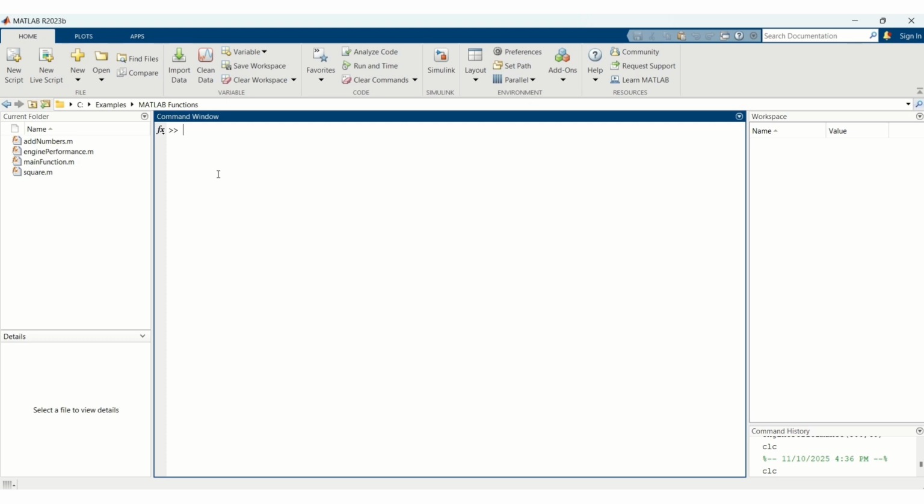Now it's time to look at some MATLAB examples. We will see simple MATLAB function examples, and later we will see nested functions in MATLAB. I have already created a few examples to save your time. For the MATLAB functions, I have created very simple programs. We'll start with just adding two numbers and then calculating the square of a number. These two examples fall under MATLAB functions.